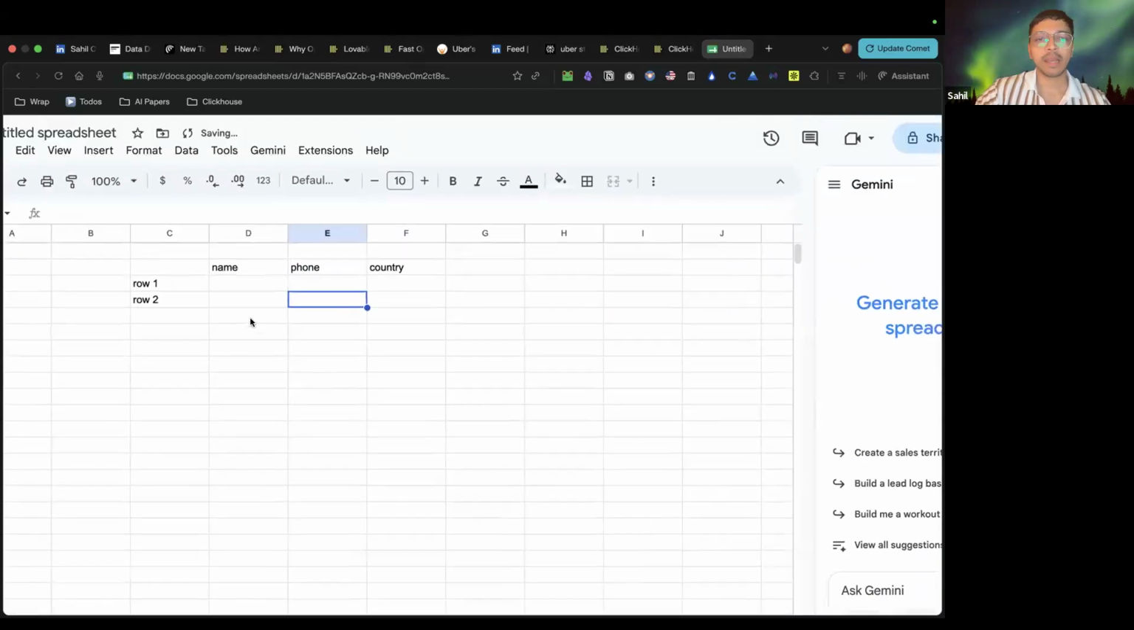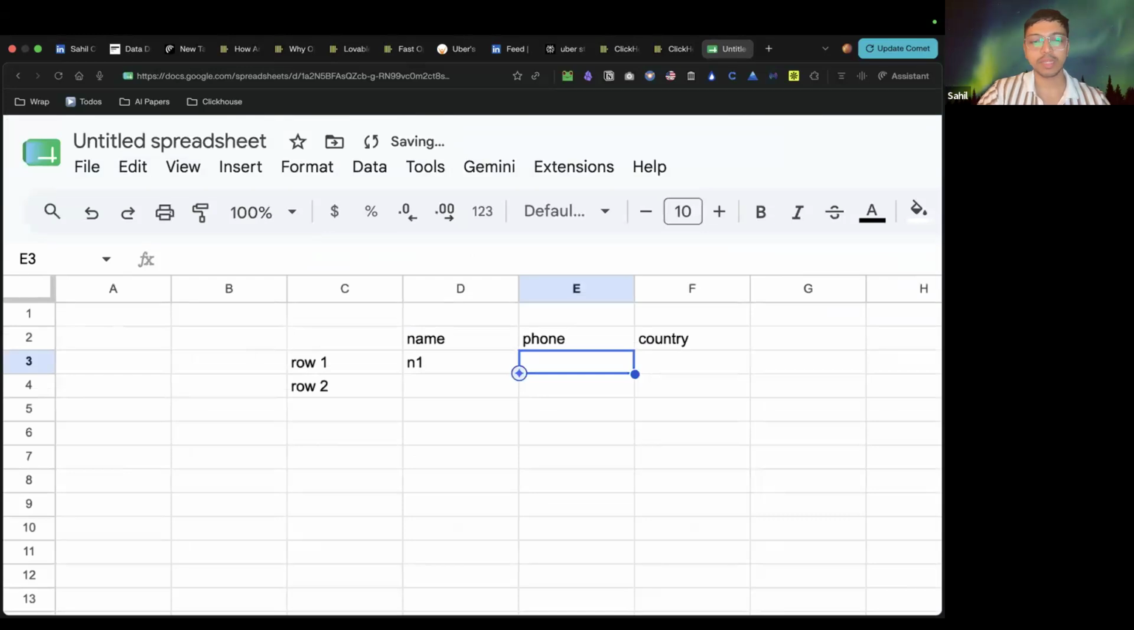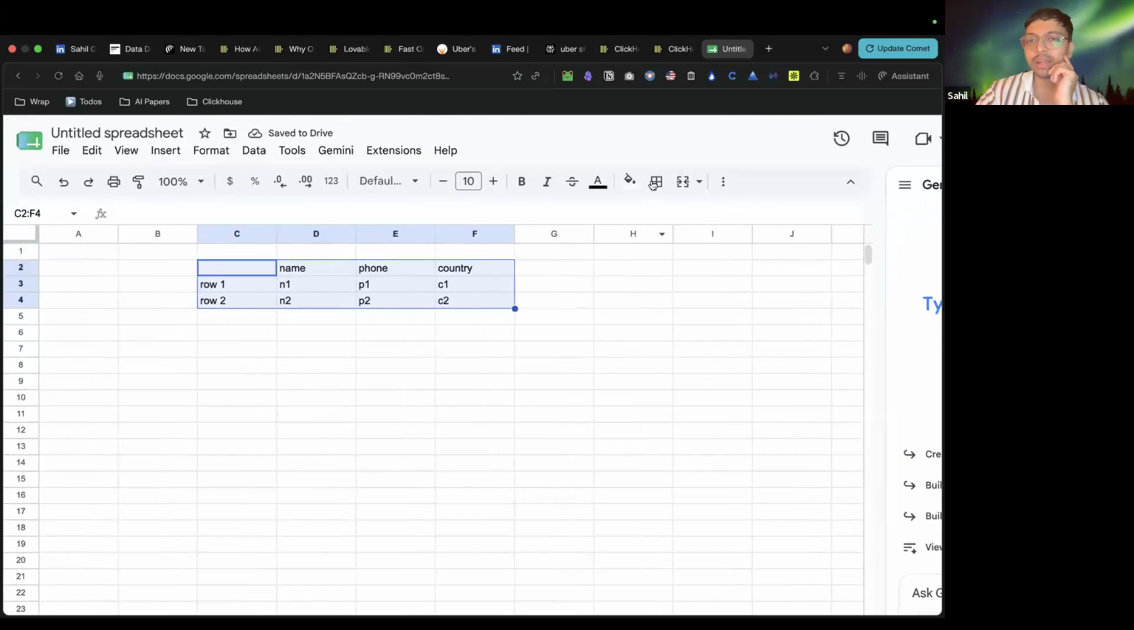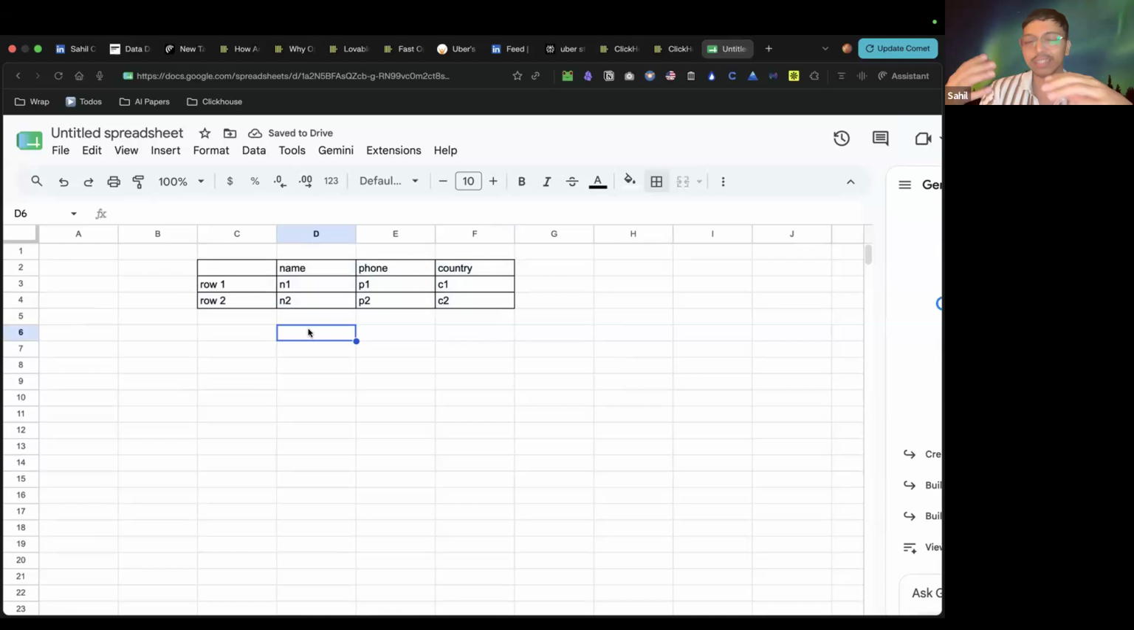And I'll just zoom it a bit, and let's say name was N1, phone was P1, country was C1. Name again was N2, phone was P2, and country was C2. Let's say very small data, and this is how a typical row and column data looks like. By the way, whenever we see tabular data like this, it is not the way the data is stored on disk. This is called logical representation of data.